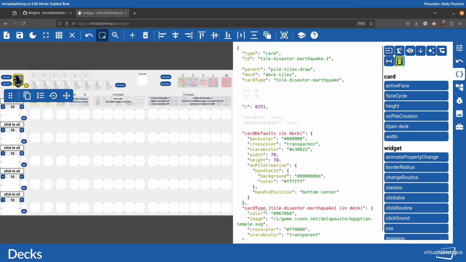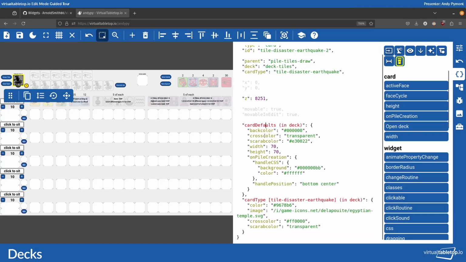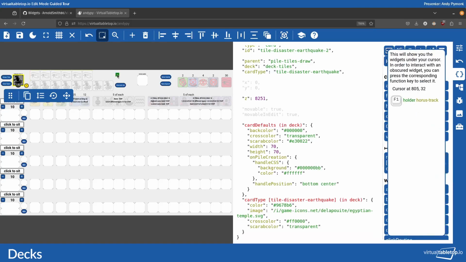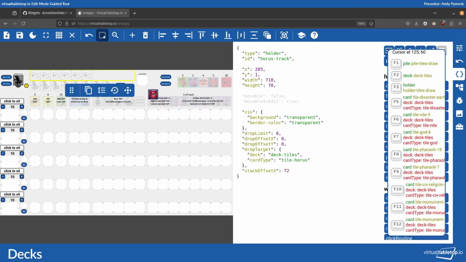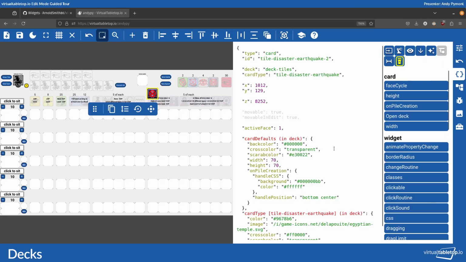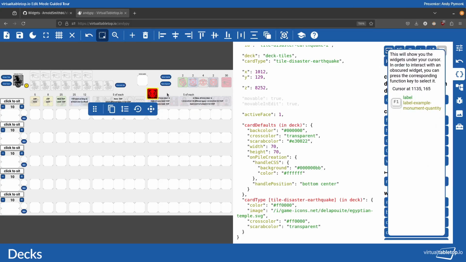So what this means now is if we want to edit, like I said before, everything in the deck, we can just edit it once in the card defaults, and that will affect every card in the deck. And then the same for the card type. So if I want this tile to no longer be purple, but instead to be red, I can literally change the color of the card type, and that will change all earthquakes to be red instead of purple.